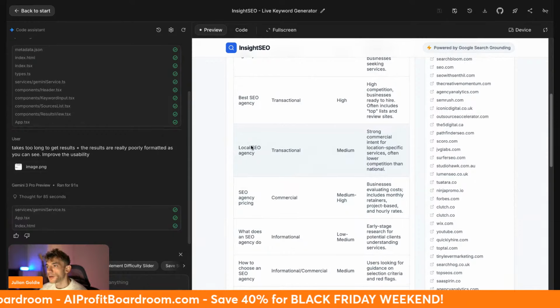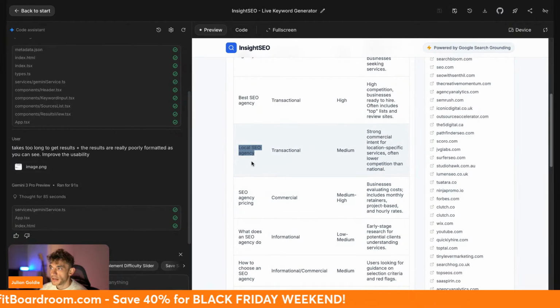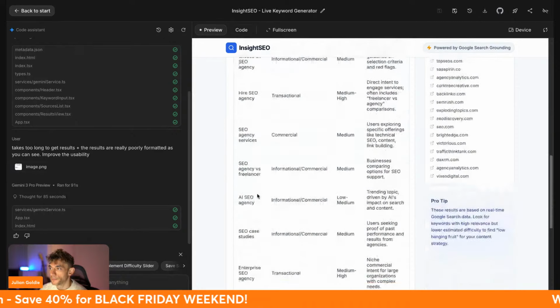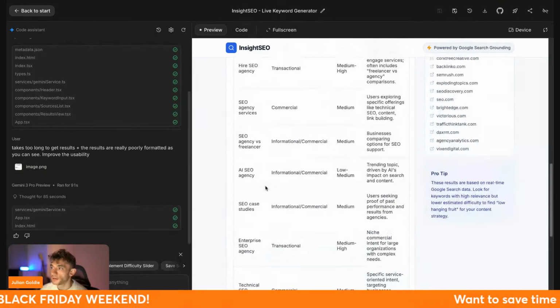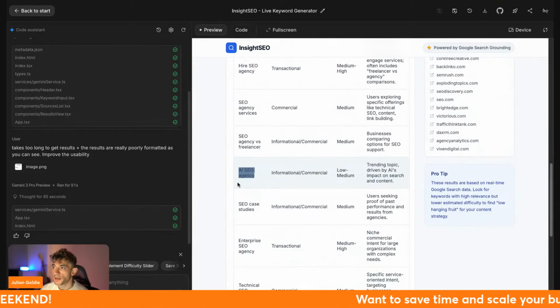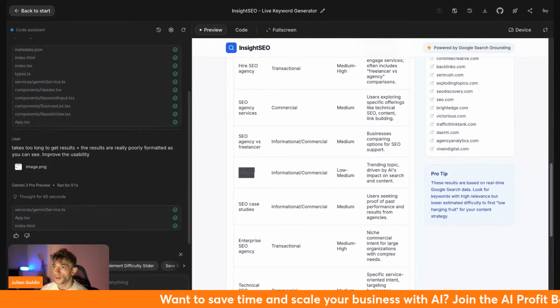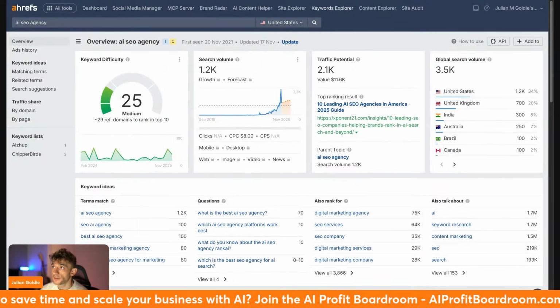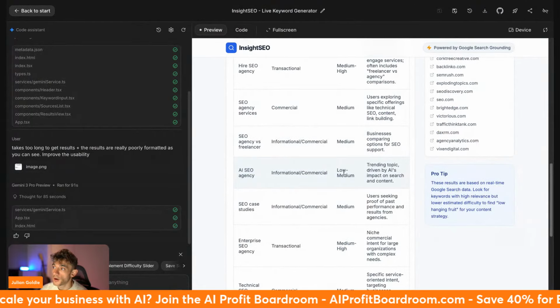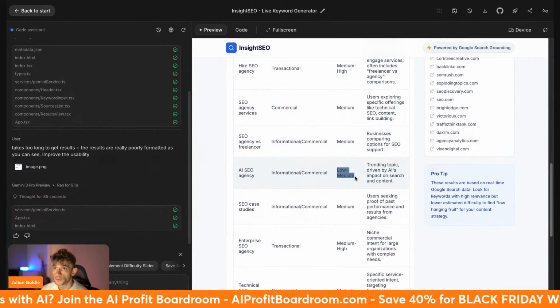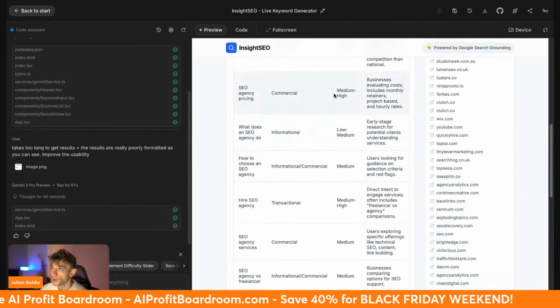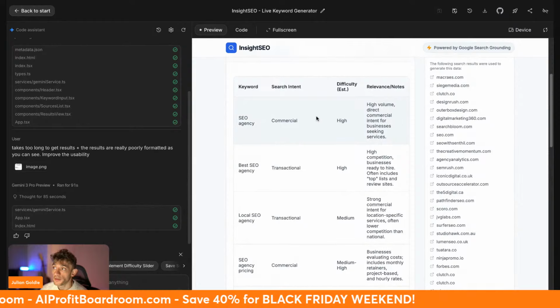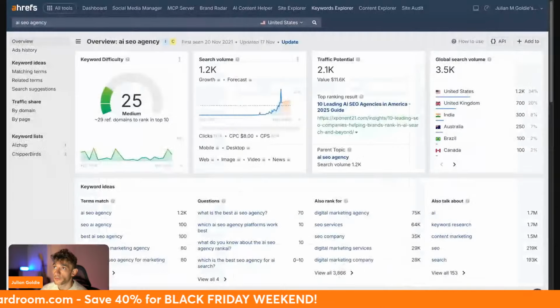Then, for example, here you've got local SEO agency, medium. Keep scrolling down. We've got a low to medium one, AI SEO agency. That's an interesting keyword. I've not thought about using that. But if we go over to Ahrefs, this is interesting. We were asking, are the keyword difficulty scores accurate? We checked SEO agency before. That was high on this tool, and it was high on Ahrefs too.